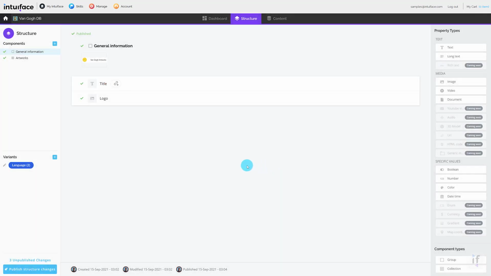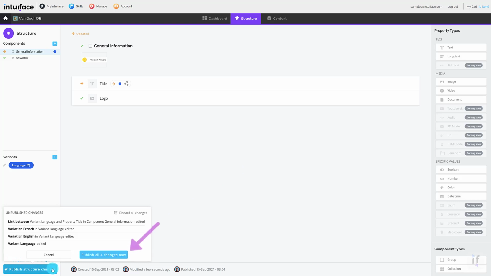As you can see, the title property is now enhanced with the language variant, indicated by the little dot to the right of its name, using the color you specified earlier. You've just modified your data structure, so don't forget to publish all the changes. Click the bottom left button and then Publish All Changes Now.